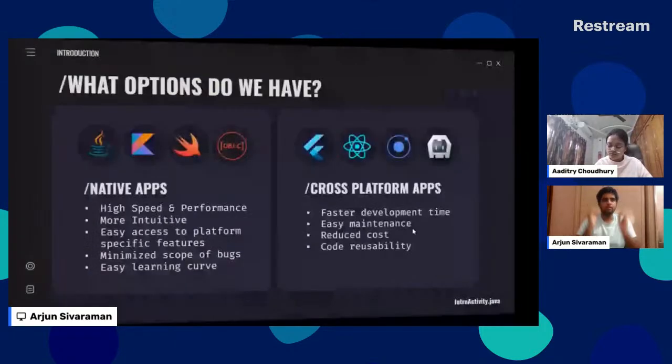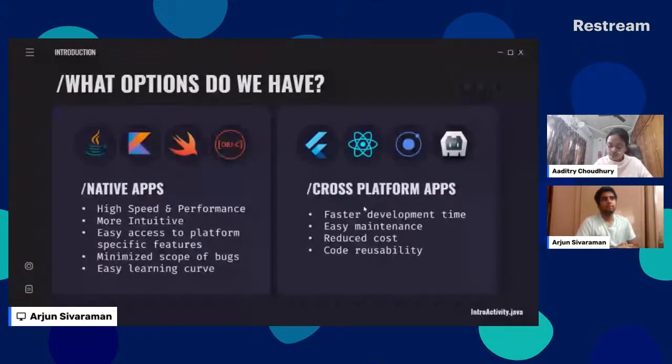When we talk about app development, we majorly have two options. One is called native apps, and the other is cross-platform apps. As you can see here, I have some icons on the top. These are basically the technologies that are used in making these kinds of apps. So firstly, let's come to native apps.